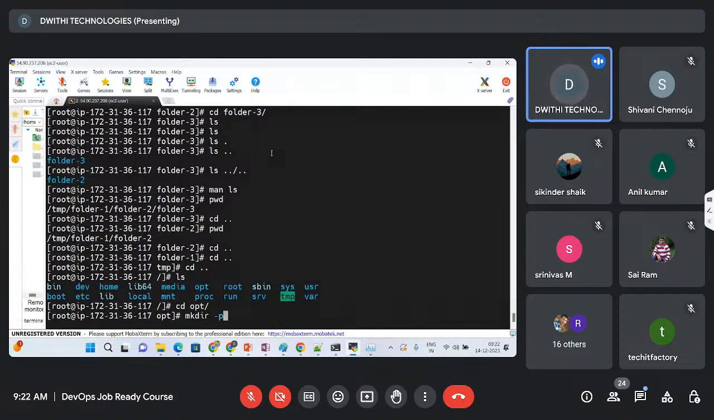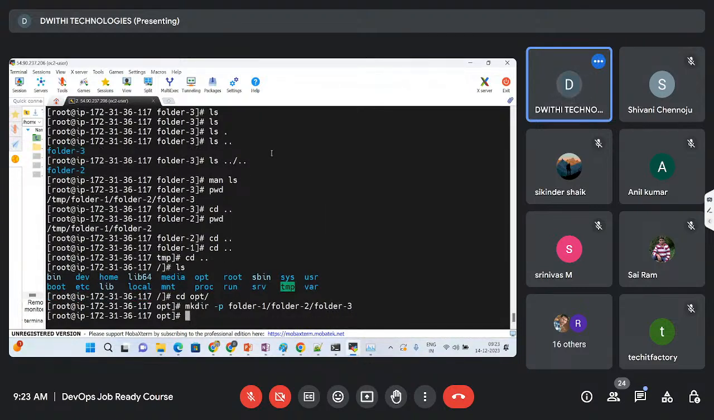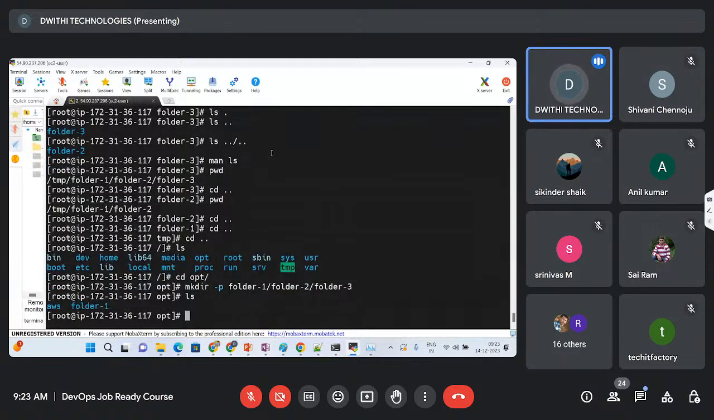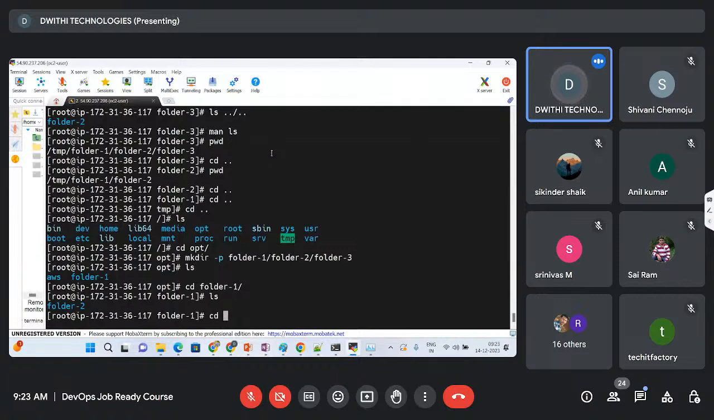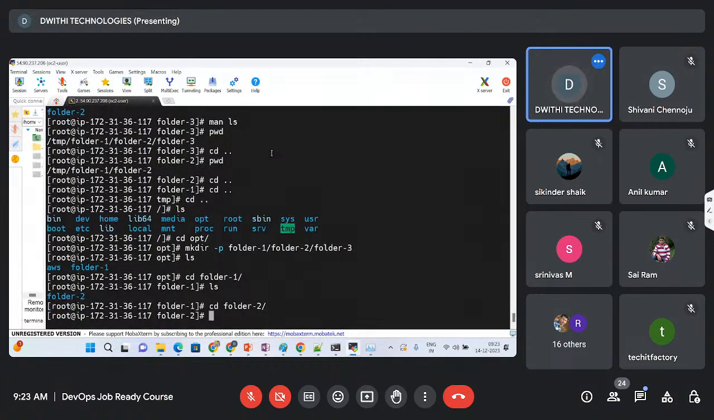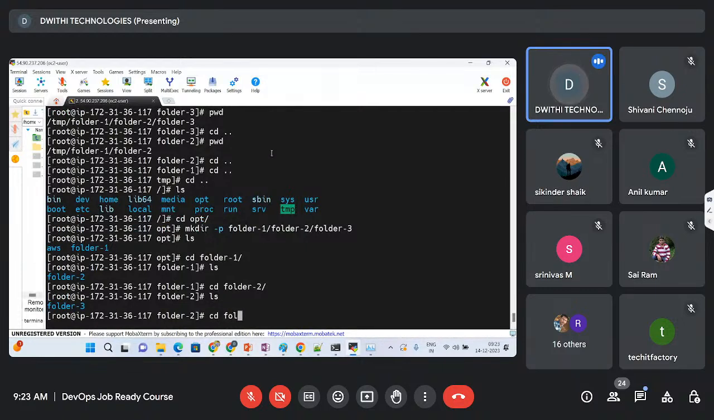Hyphen p I'll try to give. Okay, hyphen p in the sense directly create all the things. Inside folder 1 forward slash, just try to create folder 2, and inside that I'll try to create folder 3. Okay, if you try to see, first folder 1 will be there. If I go to folder 1 and ls, folder 2 will be there, cd folder 2. Inside this if I give ls, folder 3 will be there.